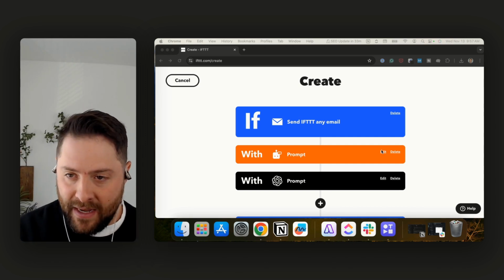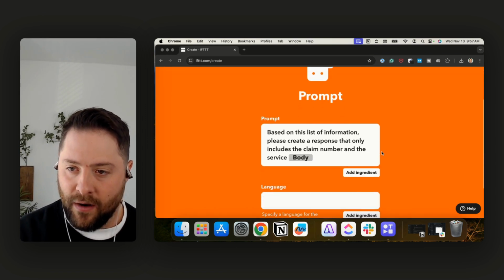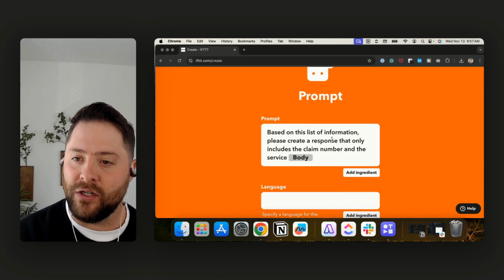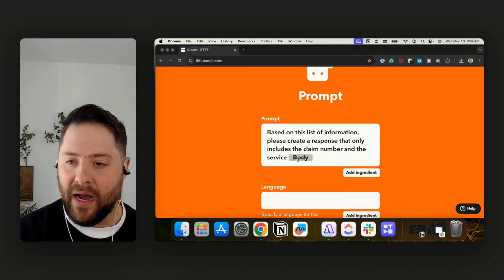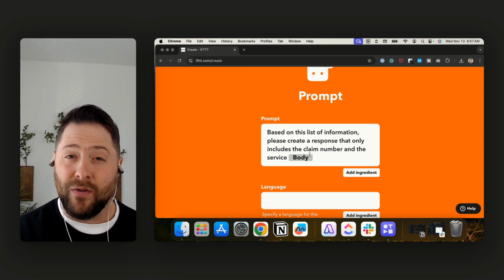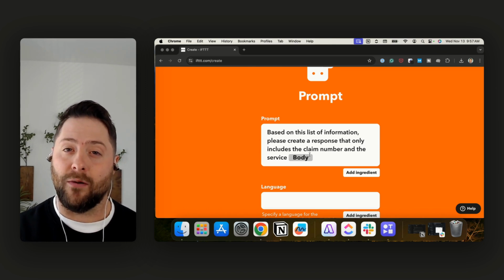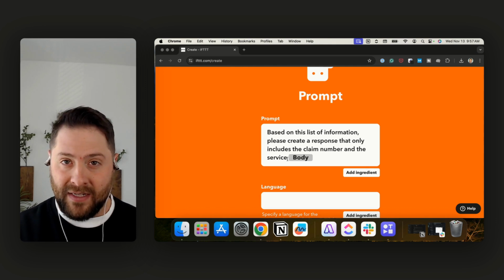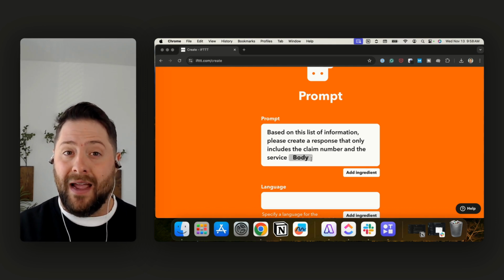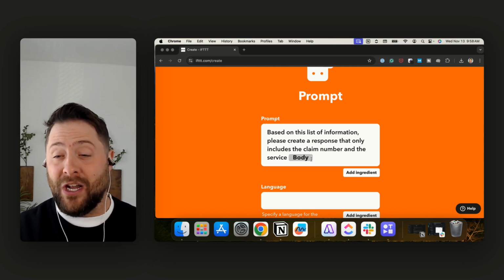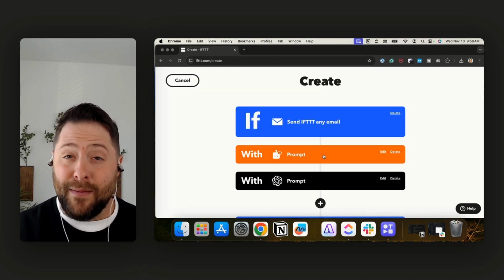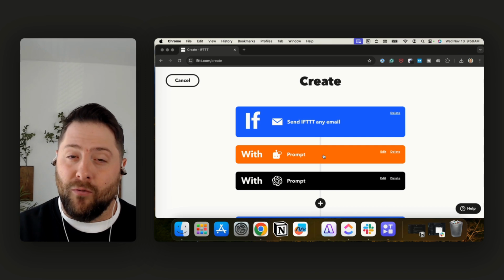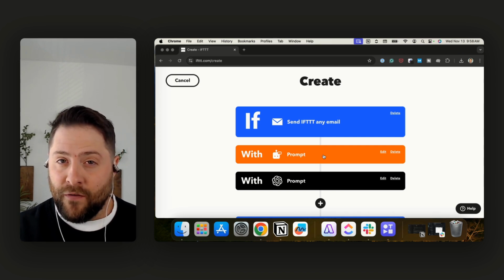Now, the next step is the AI prompt. If you click into here, basically based on the list of information, please create a response that only includes the claim number and service for body. Again, this is very unique to the types of emails our repairman was receiving. You can edit this prompt to read whatever content is in the body of an email and then return whatever content you want from ChatGPT, which is great. Now let's go back. What this does is it pulls that claim number, which is unique to every single user for the repairman.